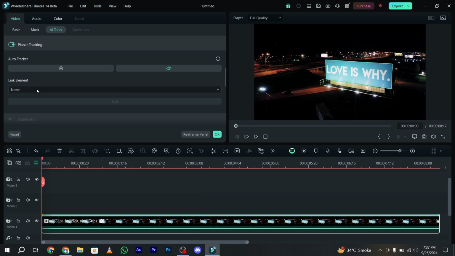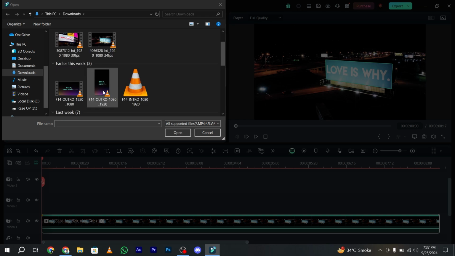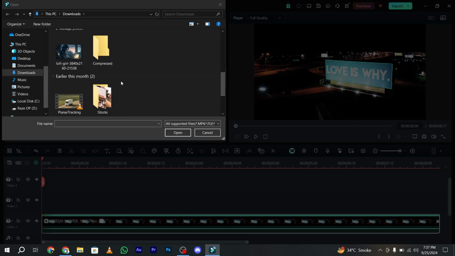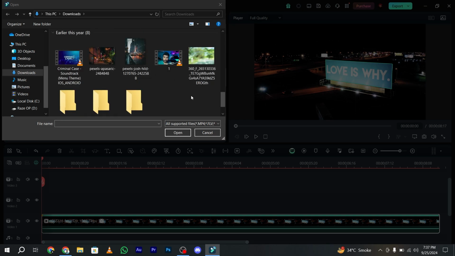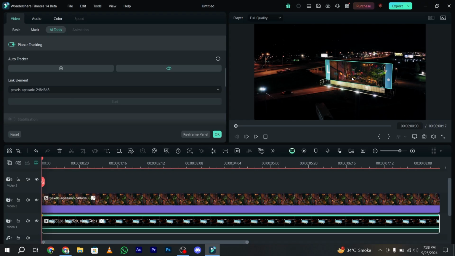Now simply click on the link element and click on import from computer. Now select the image that you want to paste on your billboard. That image can be your advertisement or your own picture, that depends on you. So I will just go with this image. Now our image has been uploaded.